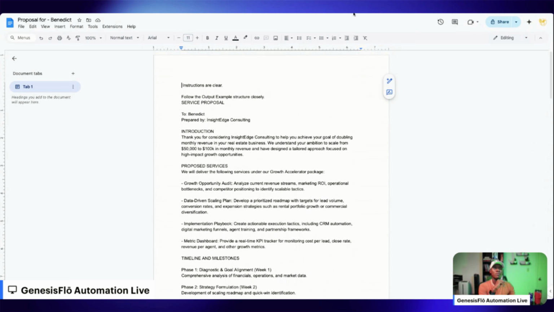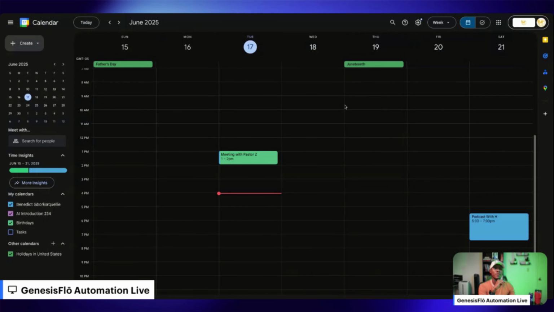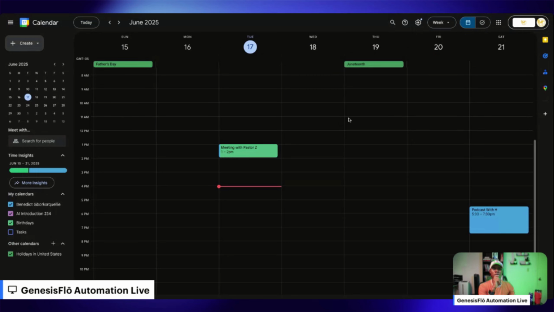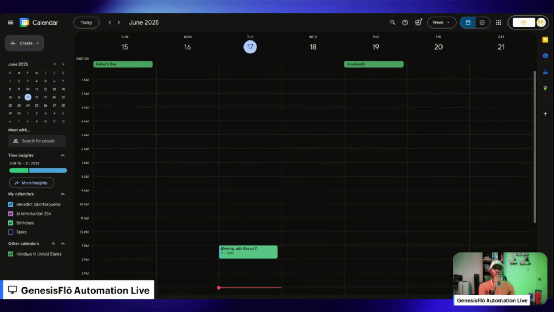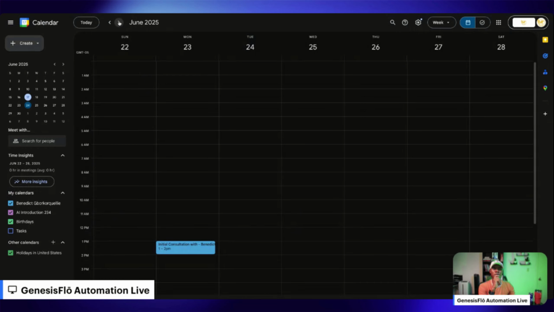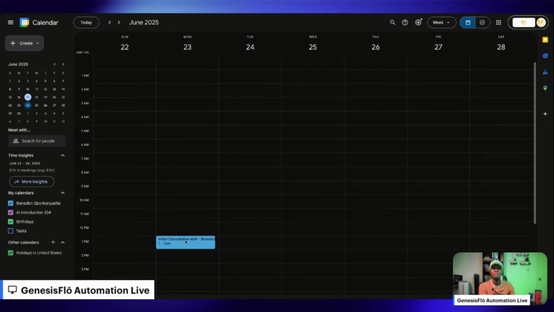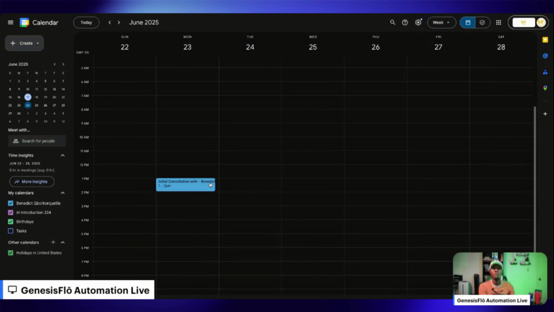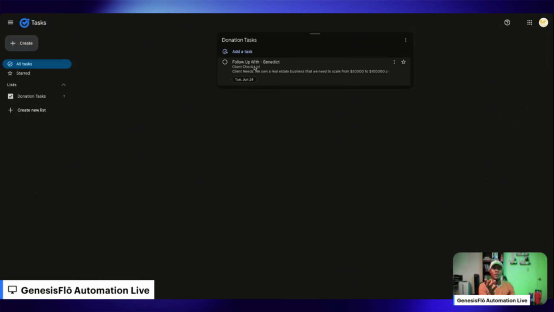And then basically it went ahead and created an event on our calendar. So let's see, did we get any new event? Refresh. Yep. So initial call with Benedict 1 to 2 p.m. Look at that. So we created this on the 23rd of Monday because that's what we selected, remember? And then let's go ahead and see if it created a task for us. Yeah, look at that. Created a task for you, follow up with Benedict, checklist, and what they're interested in and all of that.